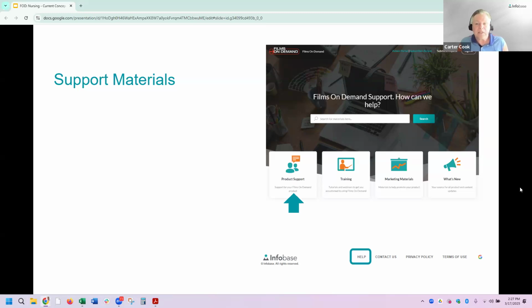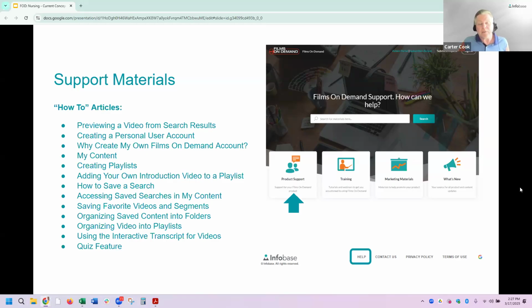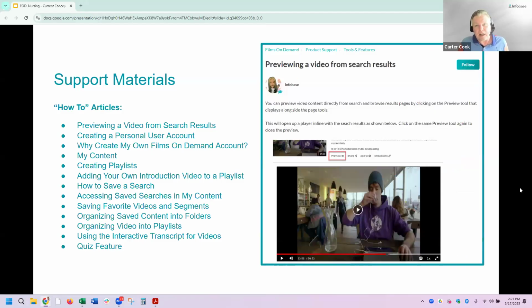The product support section contains how-to information about all of the tools and features demonstrated in today's presentation, including the quiz feature. And the support articles are detailed and always include screenshots. So it is a step-by-step instructional process.